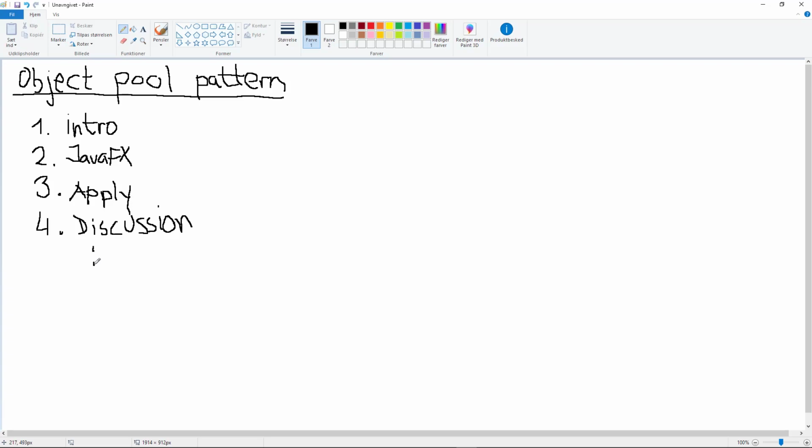Then there will be 2 other videos. The fifth one will be about the observer pattern. I'll first give an introduction and a simple implementation. And then for the 6th video, I will try to apply the observer pattern to the game that I create in video number 3.